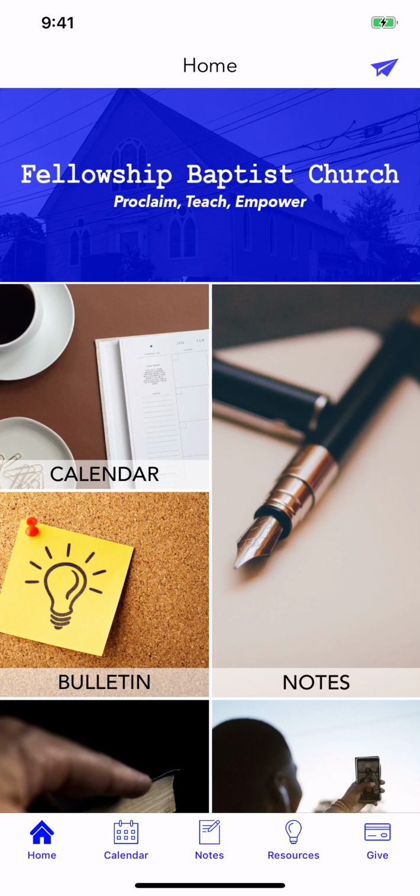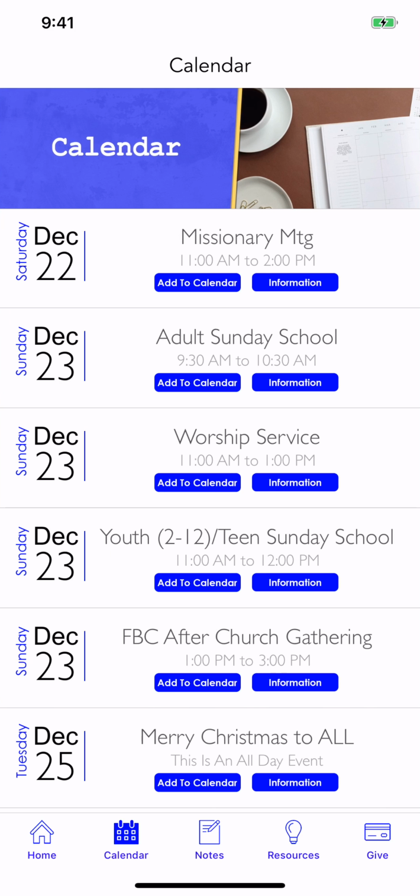All right, so with that taken care of, I'm going to press the back button in the top left corner, and that's going to take me back to the home section. I'm just going to walk through these tiles here. You can see on the left-hand side near the top is calendar. I'm going to press that, and that is going to take me into the Fellowship Baptist Church calendar.